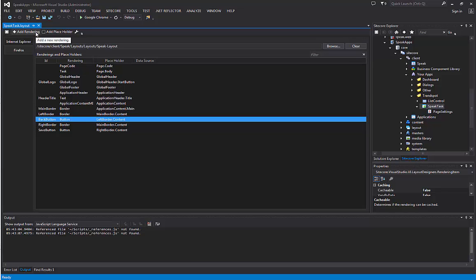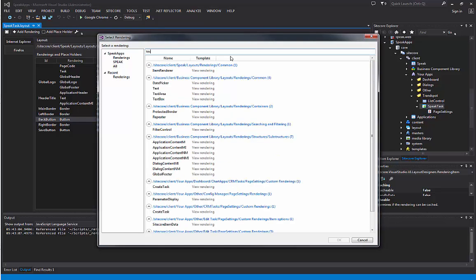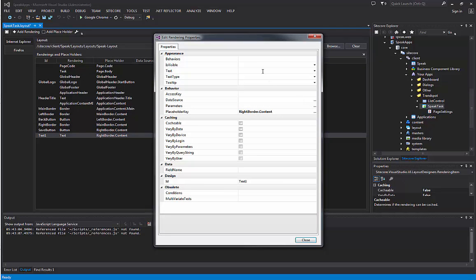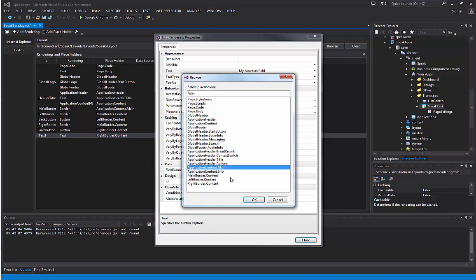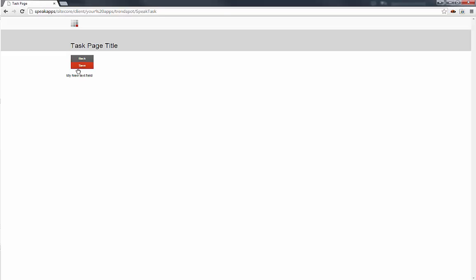Now if we go to the add rendering button at the top, we can add a number of different renderings that are available. I'm just going to add a text field rendering, and we're just going to display this my new text field. And this is a rendering, so we have it on a placeholder, so we're just going to put it in the application content main placeholder. Now we'll save that, and I'll just go back to my application and refresh that, and we have this text field that's now been added to our application. So this is the gist of how to add controls.